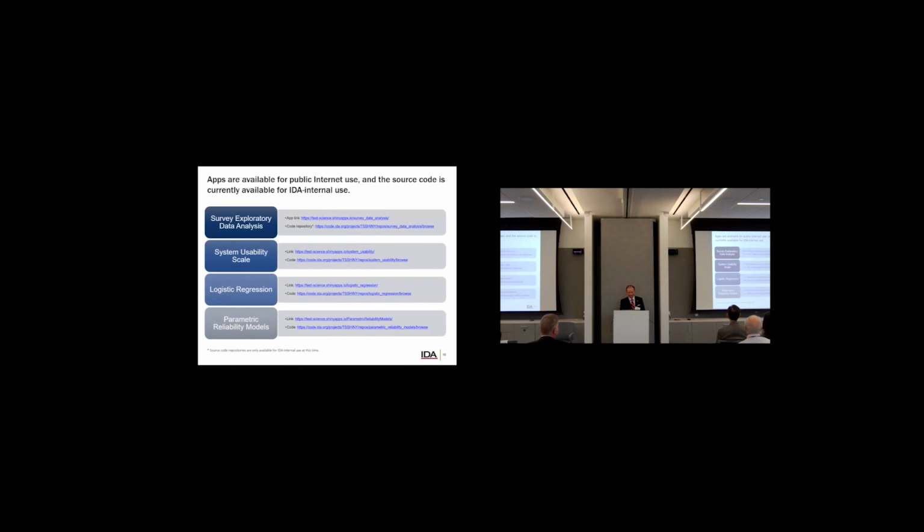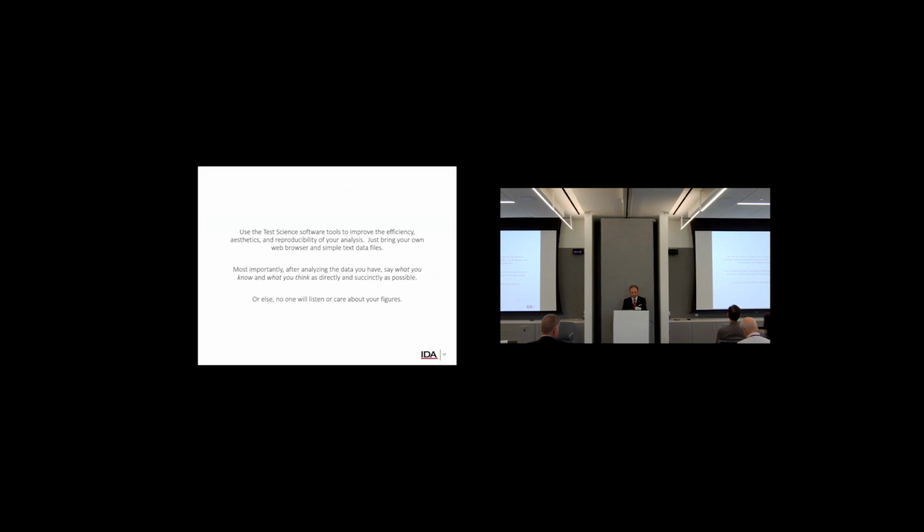These apps are available, as I said. They're available publicly for use, and for IDA researchers, the code is actually available for download at our internal repository. So use test science software tools to improve the efficiency, aesthetics, and reproducibility of your analysis. Just bring your own web browser and simple text data files. Most importantly, after analyzing the data you have, say what you know and what you think as directly and succinctly as possible, or else no one will listen or care about your figures.